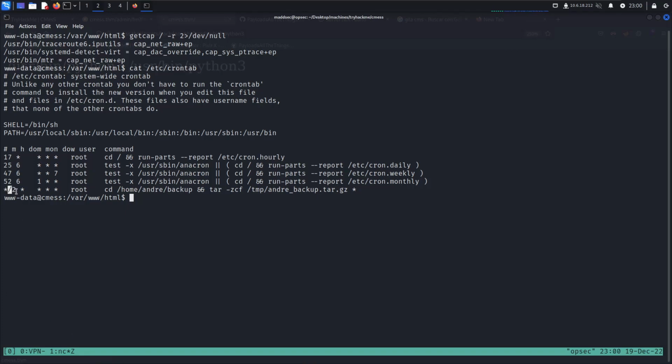Every 2 minutes, root is running a task. It's cd into Andre's backup folder, and it's tar -zcf, which is creating a tar.gz file in temp or whatever it is there. This gives us some room to try to exploit this.